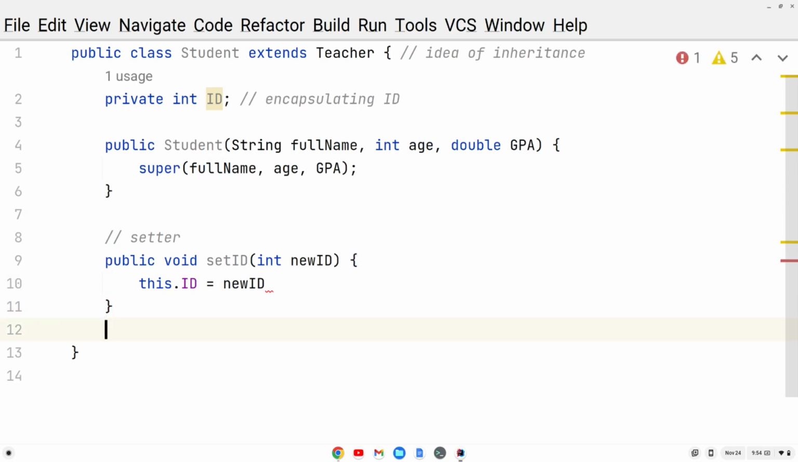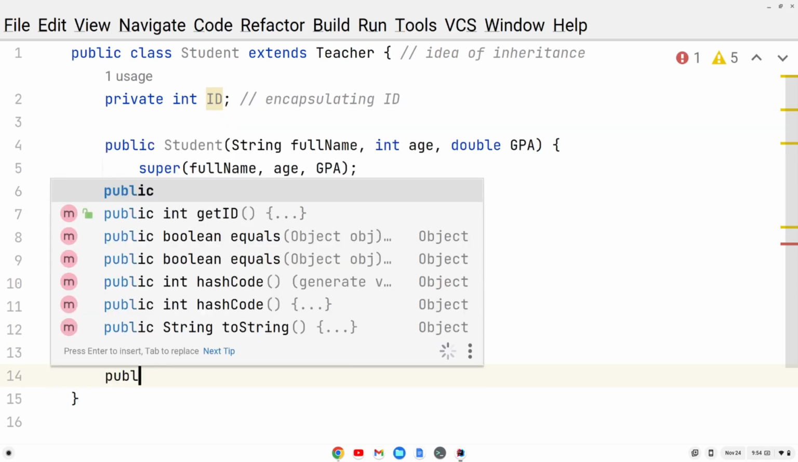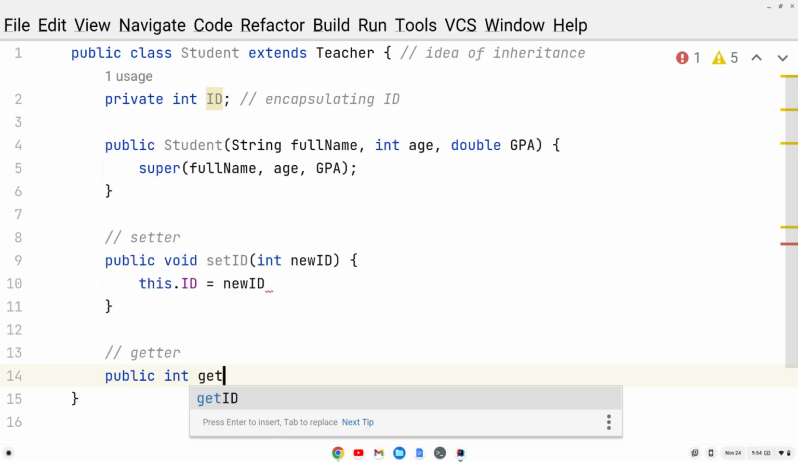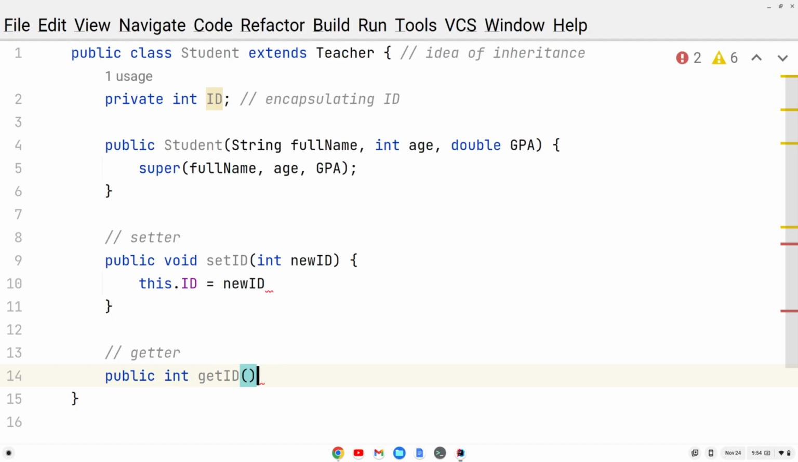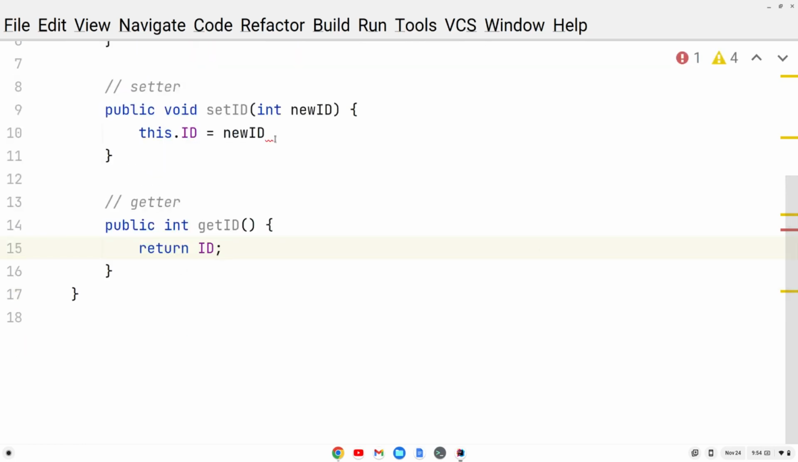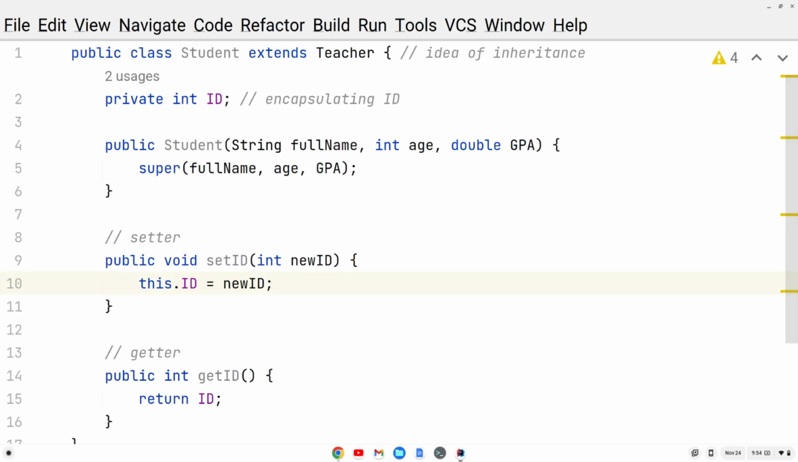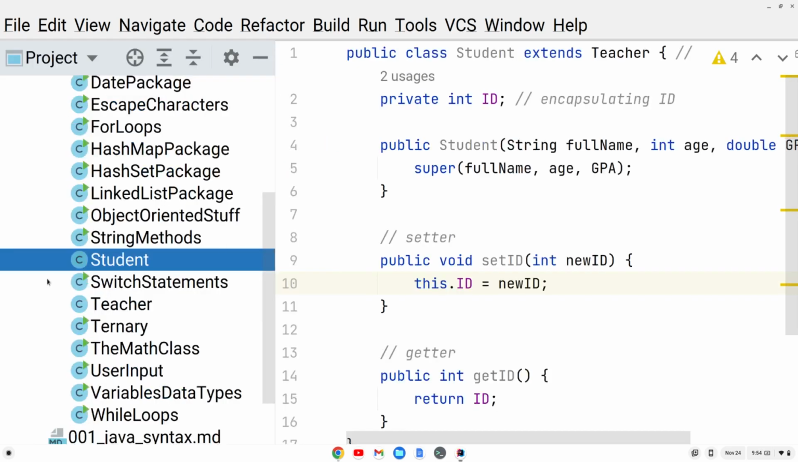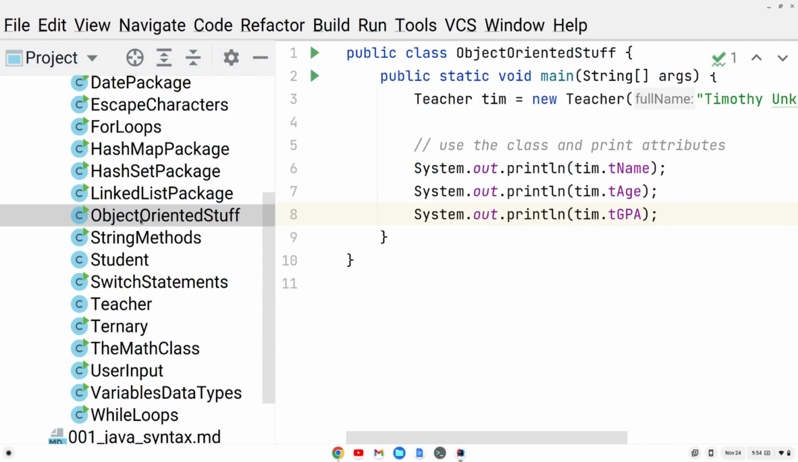I can also include a getter. So I'll do a getter here. And I'm going to say public int getID. And all I'm going to do is return the ID. And I'll talk about the combination of these two and whether you want to use one or the other. Got to put a semicolon here. And okay, cool.